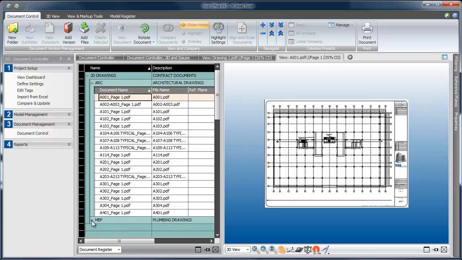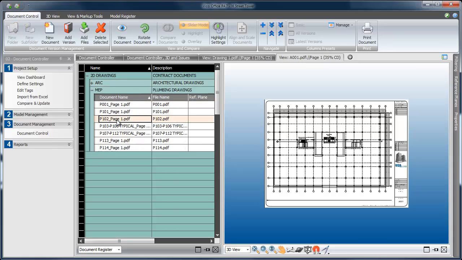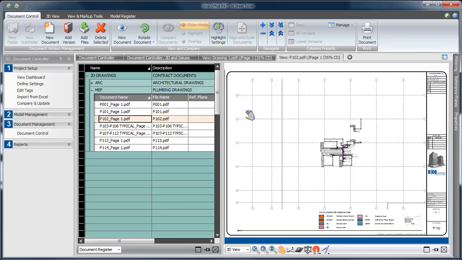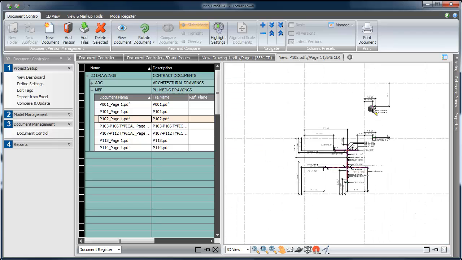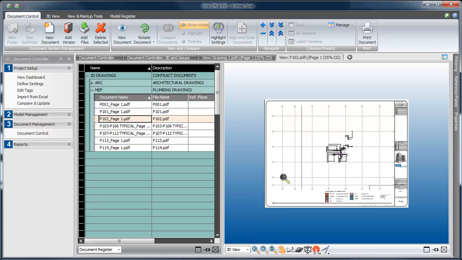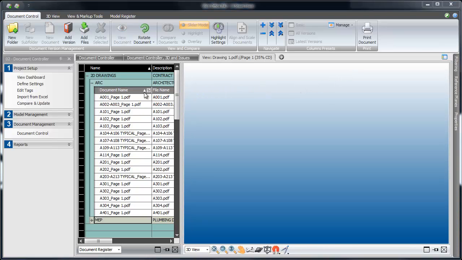Another way to view drawings is by drag and drop from the register into the active view. Here, I'll bring over one of our plumbing drawings. I can zoom in close to the core area and check out some of the dimensions. When I'm done, I can choose Zoom Extents to return to a full view, and now I'm going to close this view set because I no longer need it.